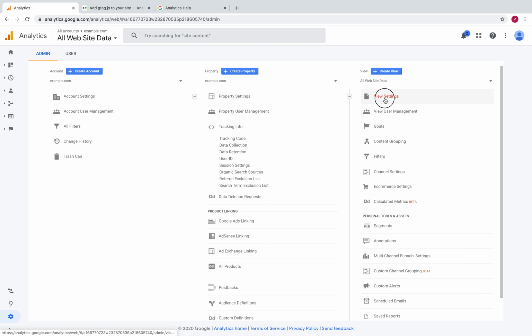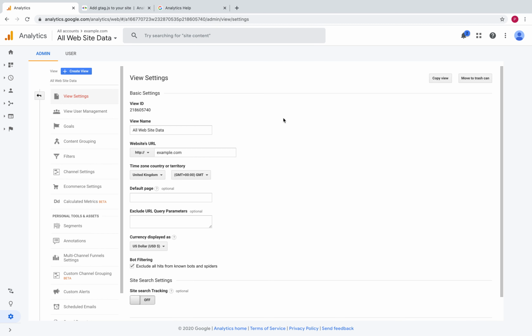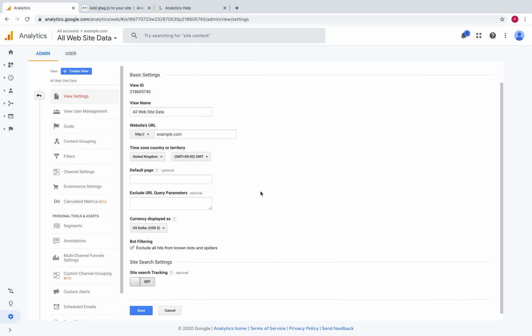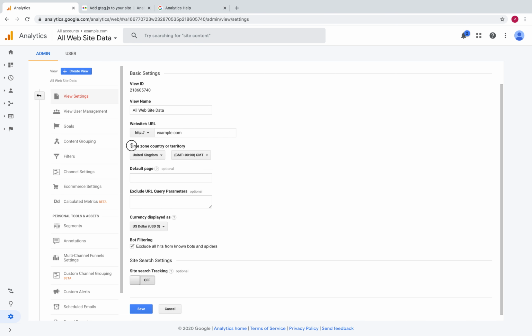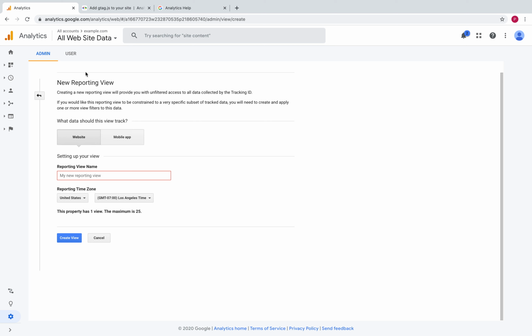So I'm going to go a bit into my view settings here, and I can confirm that the time zone reporting for this view is United Kingdom. Of course, I can change it from here. But what I actually really want to do is create another view with the time zone reporting of US, because this website, let's say, gets most of the traffic from the US. So I'm going to create a new view.